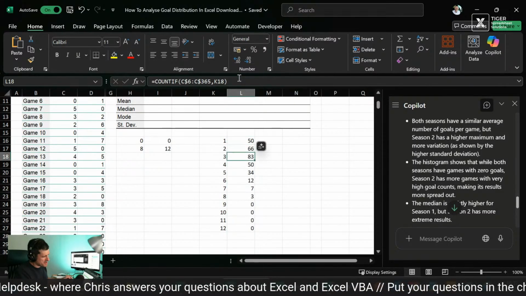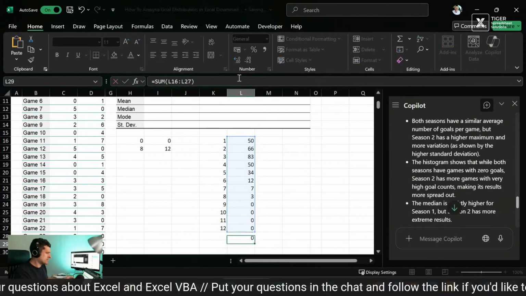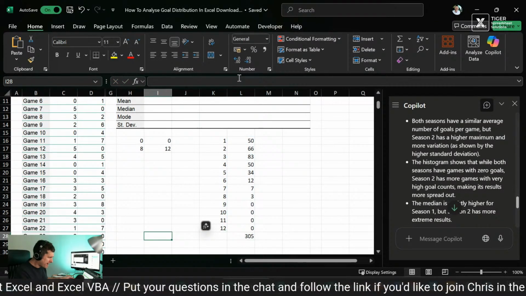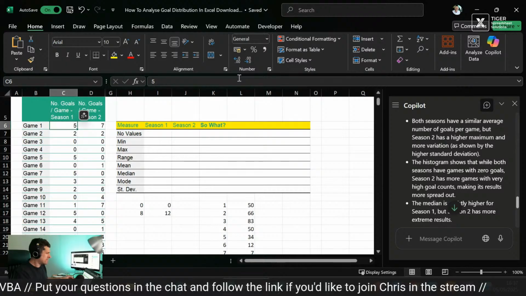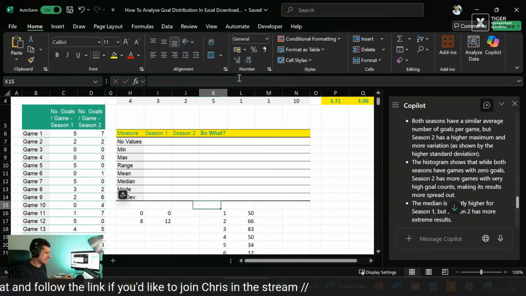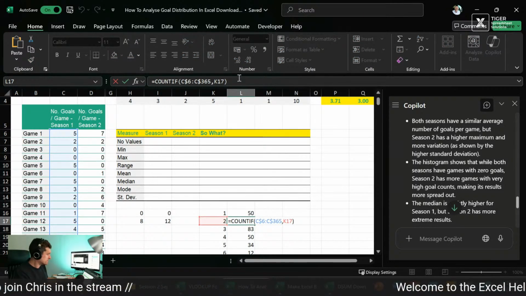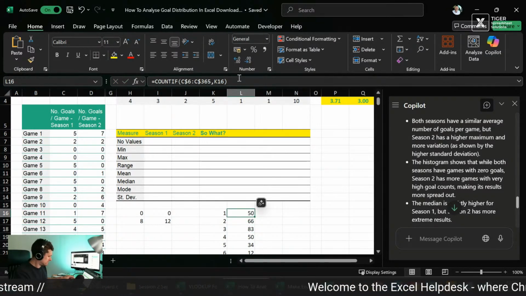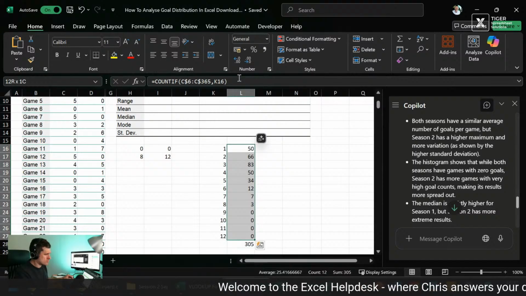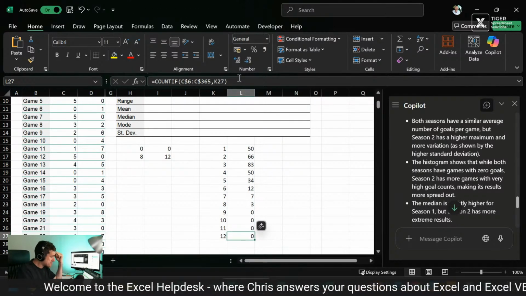So a good way to confirm that COUNTIF is working is to add these up. So Alt and plus at the bottom gives me 305. Have we got 305 games? We've got 360 games, so it doesn't seem to be accurate. So what's happened there? 305. Okay, I didn't put zeros in.